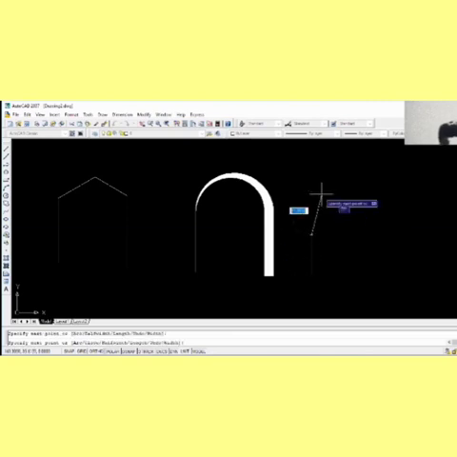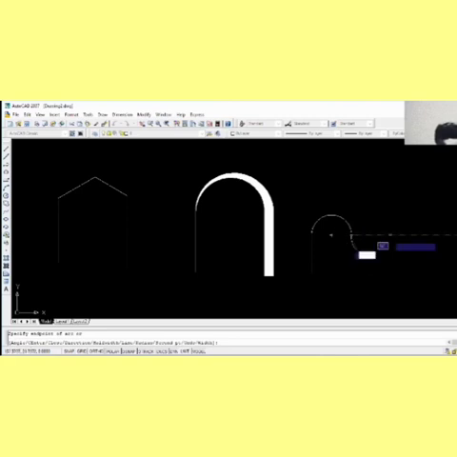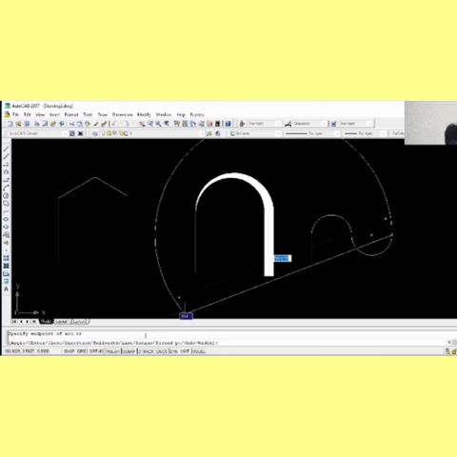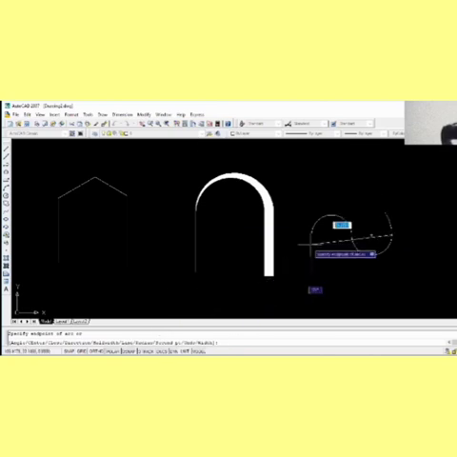I can come here. If I like, I can take arc. So I type A, enter. Form an arc. I can go upwards. And then I can even end with a line. For me to end with a line, I just type L and then enter.